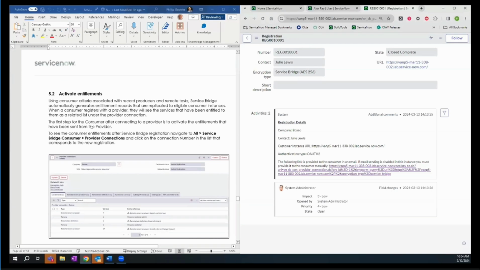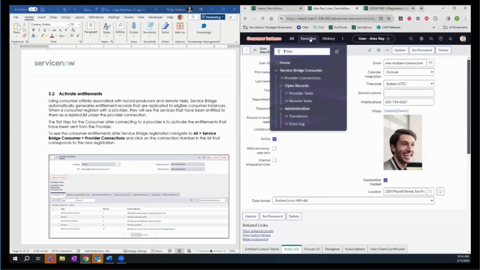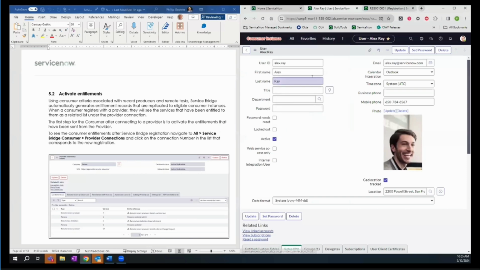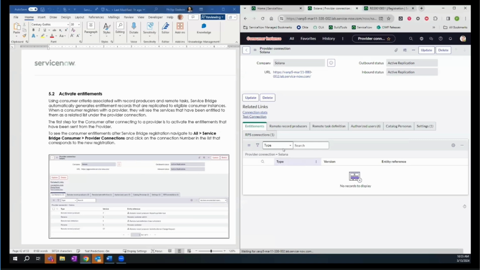So let's talk about entitlements. All the stuff that we did yesterday, all the stuff that we said is going to go over to the consumer, those things all go over as entitlements. If you go into Service Bridge Consumer and look at provider connections, you'll see you've got an active connection now to the provider. If you open that connection, there's an entitlements related list. Now it's blank. We're not sure why, but in these demo instances, the entitlements aren't automatically coming across.